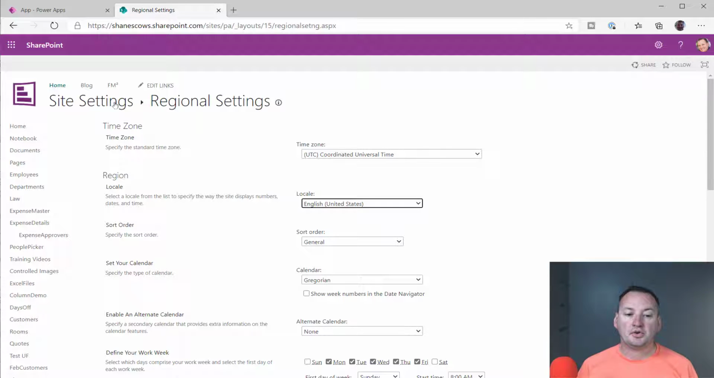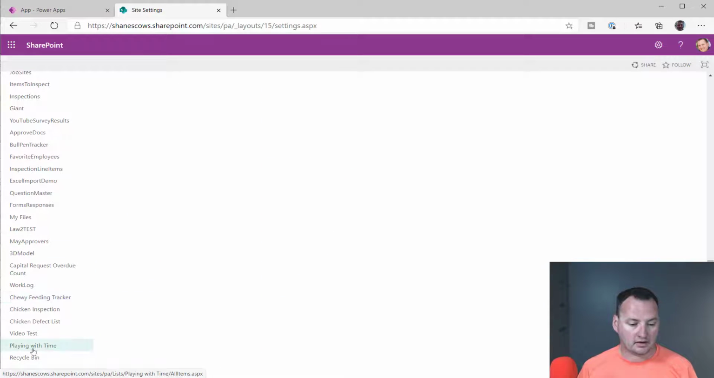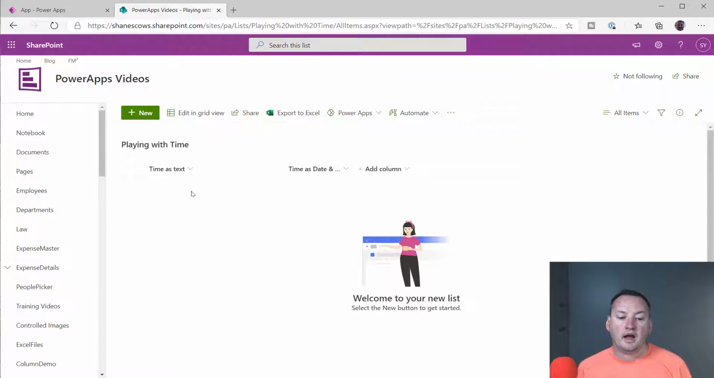Okay. So this is interesting, right? So I'm going to go here and pretend like I didn't realize that, right? Because a lot of people don't know what time their site is in. I'll go back down here, open up playing with time. And so I'm going to come in here to SharePoint and enter some time, okay? And so what I did was I created two columns. I guess I should show you that real quick.